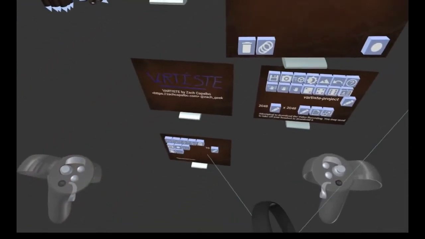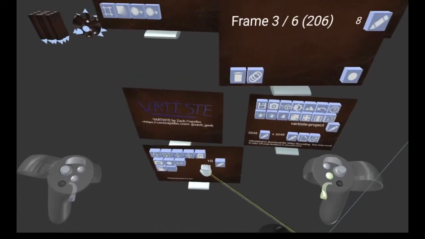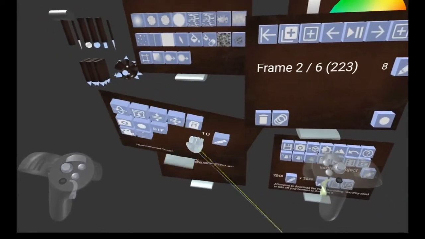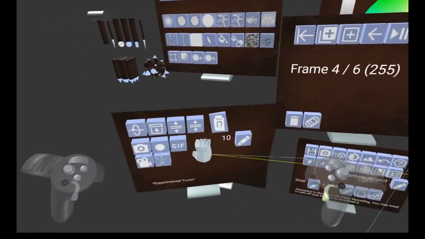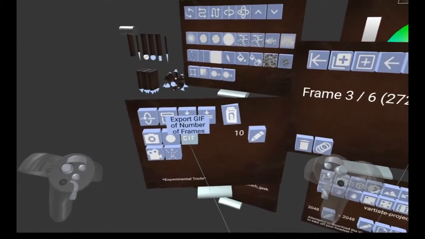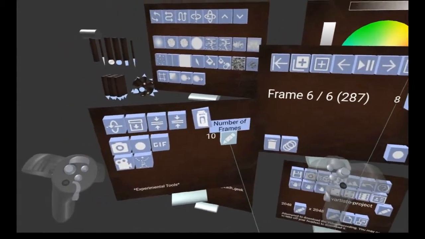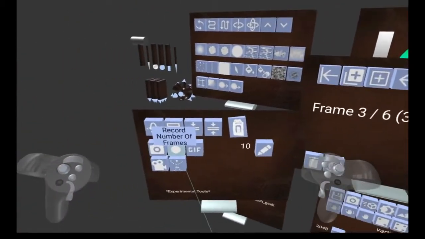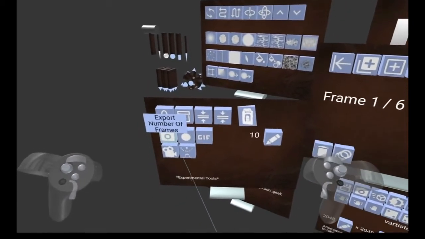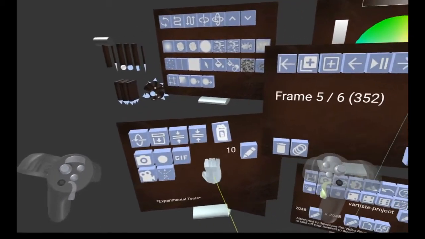There's some experimental animation tools down here on the experimental tools shelf. Oops, didn't mean to do that. You've got the GIF export. You can export certain frames as a GIF. You can record it as a movie file or export them just as plain PNGs.